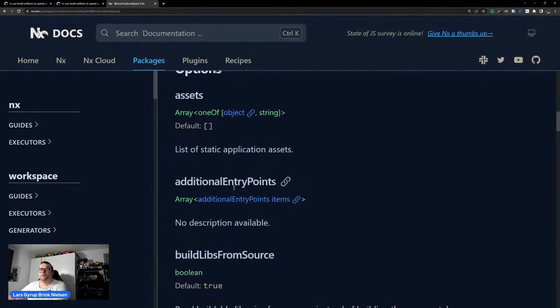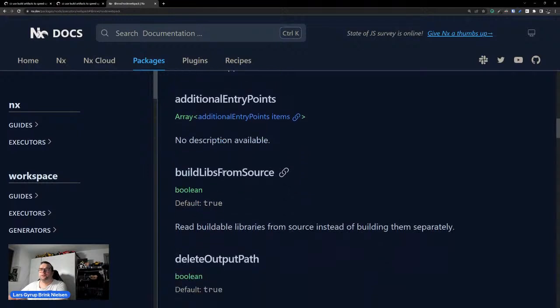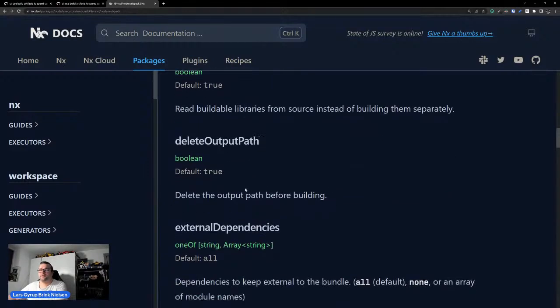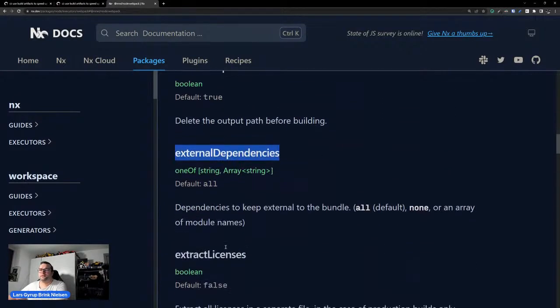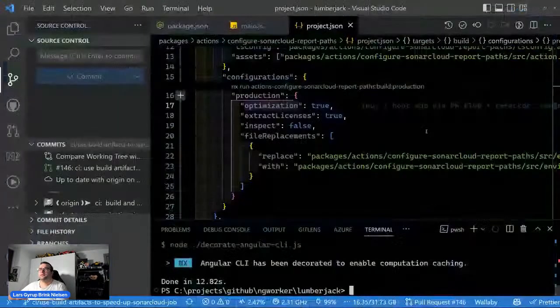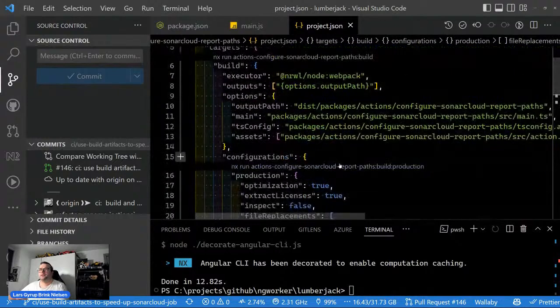Additional entry point. Build libs from source. Read buildable libraries from source instead of building them separately. Delete output path. External dependencies. Default all. Okay, interesting. None. External dependencies, none. Probably the option I need here.